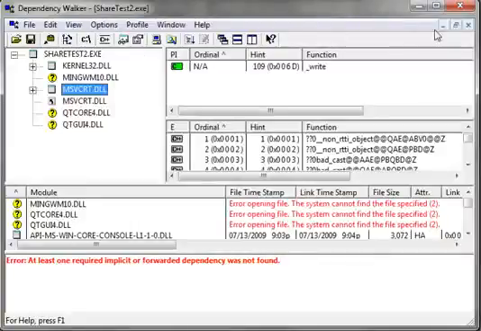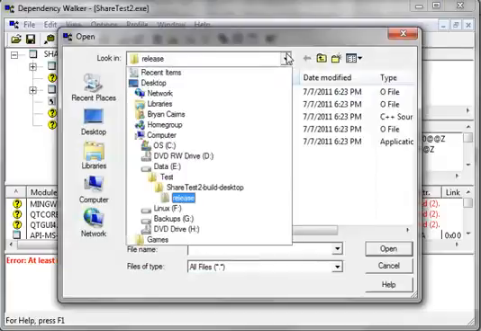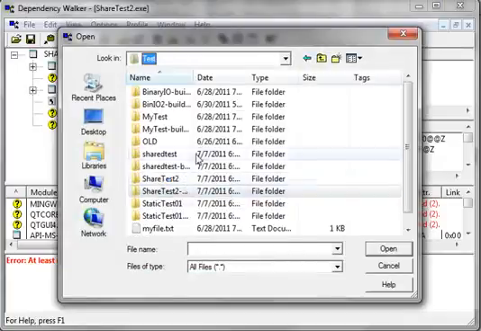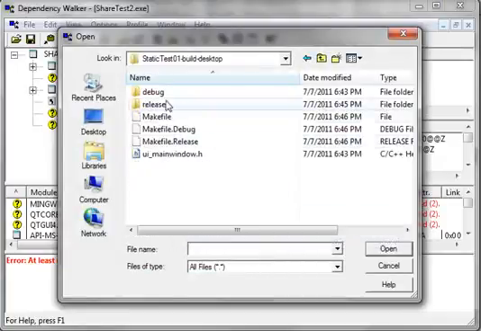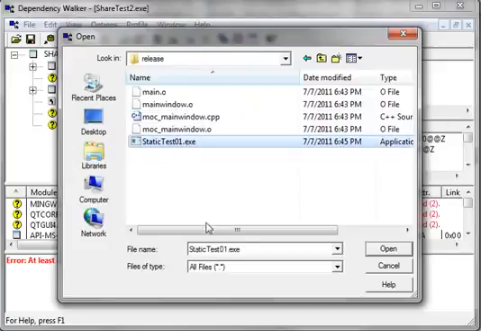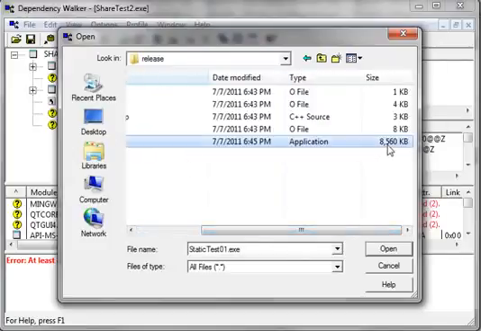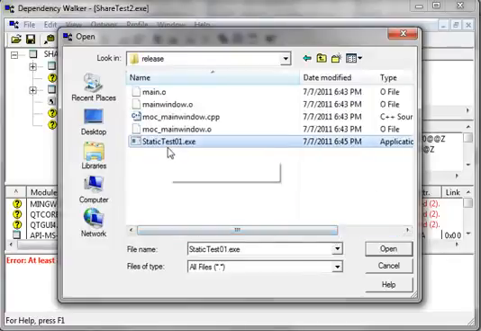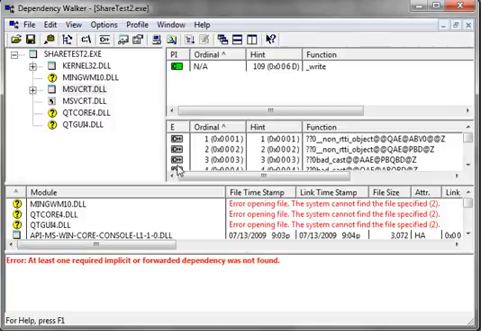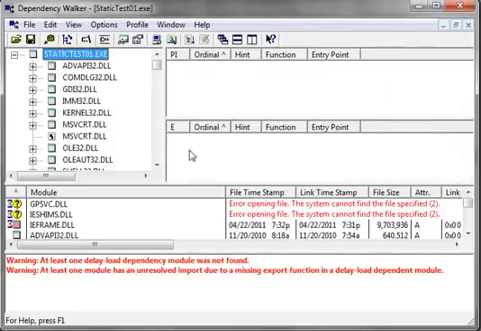Now let's jump into dependency viewer. Here's shared test 2. Let's open up static test 01 release. There it is. You notice how this thing is 8 megs in size. That's how you can really tell it added all those libraries in there. Now when we open this up in the dependency viewer, it's going to go through and read it. And you can see how we've got a bunch of DLLs here that it needs.